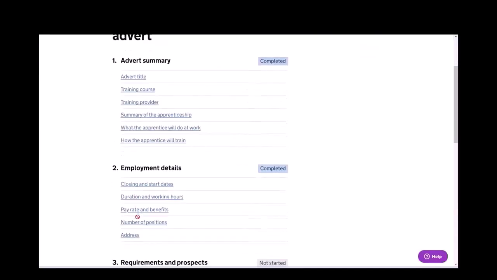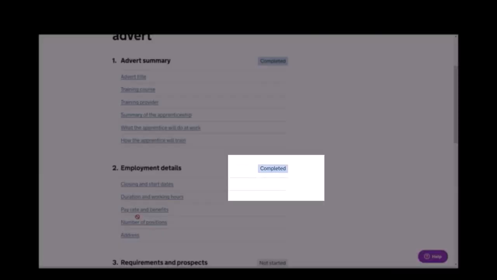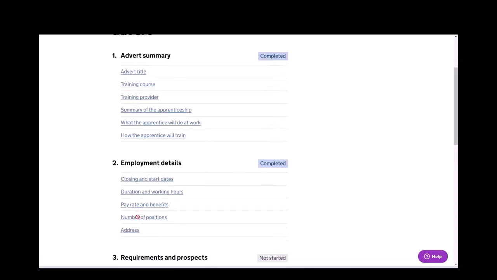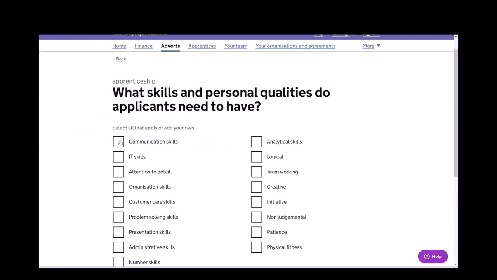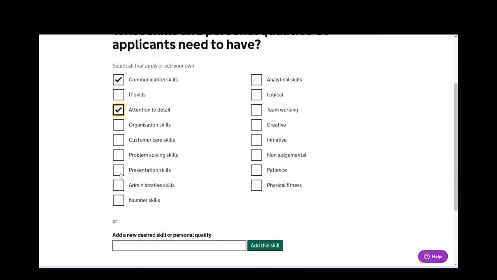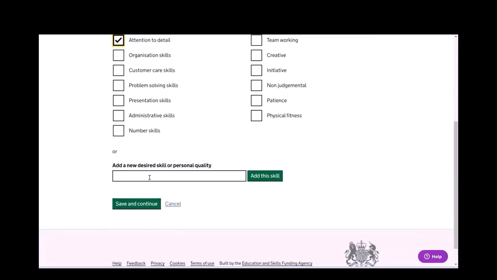We've now completed the second part of the task list, and we're moving on to the requirements and prospects. We'll click the Skills section. On this page, you're able to select the skills and personal qualities that your apprentice will require. We'll select a few of these skills. There is also some free text to add a new skill that's not on the list. When you're ready, press Save and Continue.